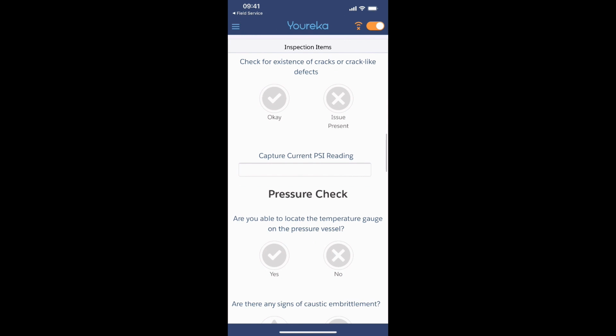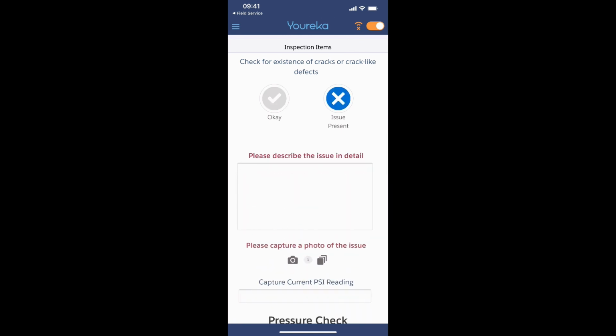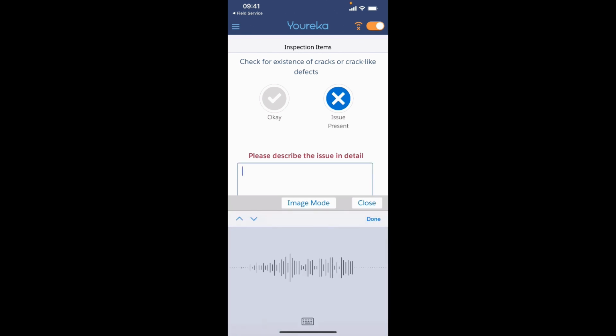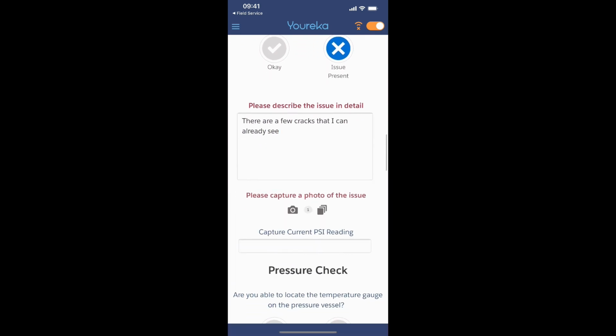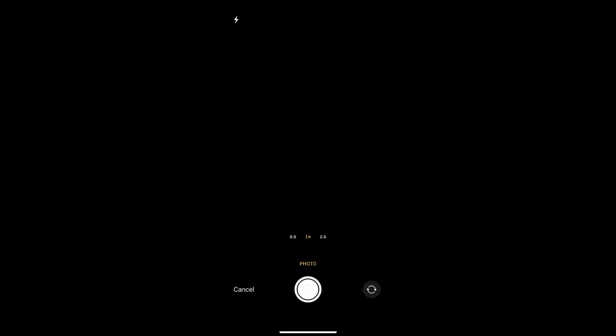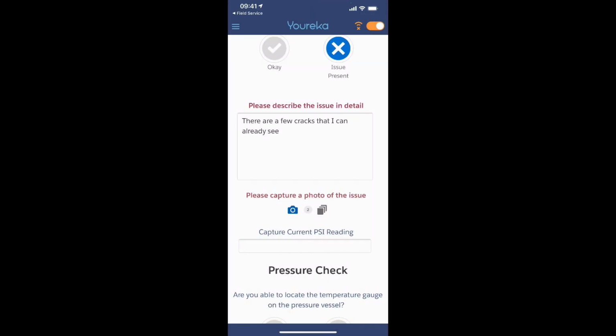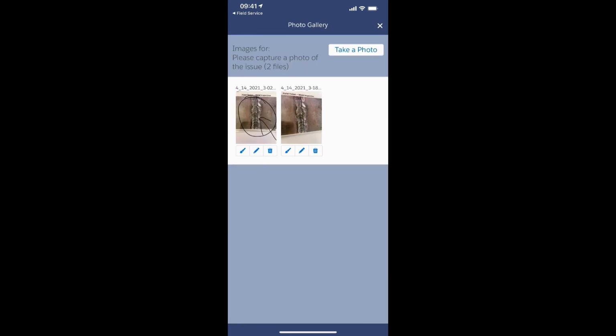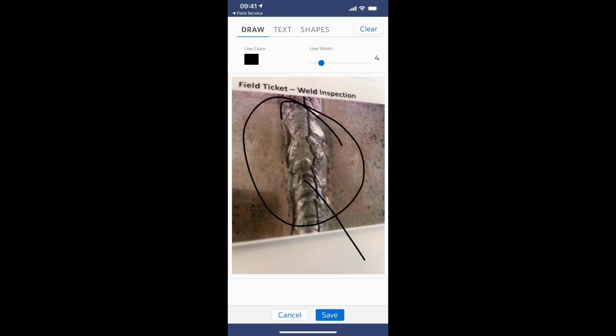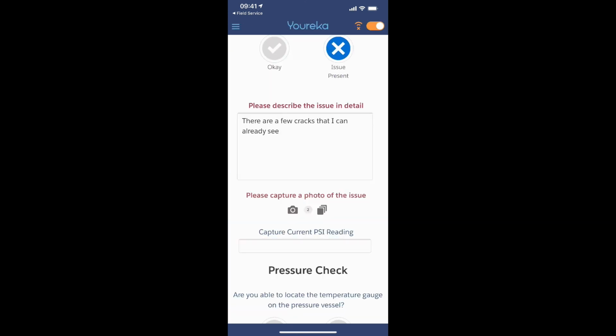So number one is we're going to check for the existence of cracks or crack-like defects. If we're okay, fine, but if we see an issue here, we'll want to go ahead and describe that issue in detail. So I might say something like, there are a few cracks that I can already see, and we'll take a picture of some of them. So this is where I can go ahead and snap a photo, take a few of these here. I can take as many photos as I want to, and as I do, you can start to see I can mark them up if I need to. I can take notes and save those.